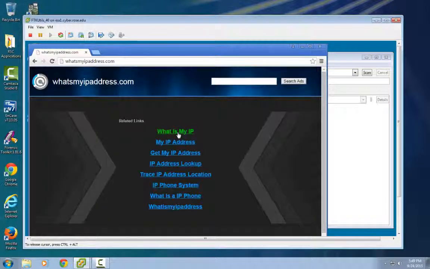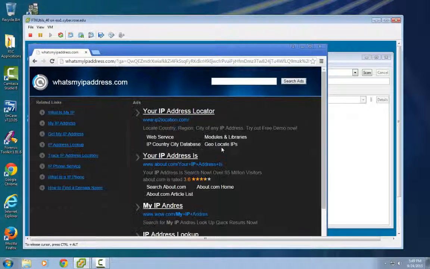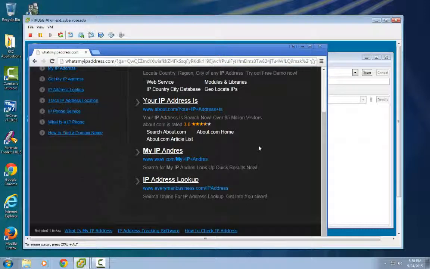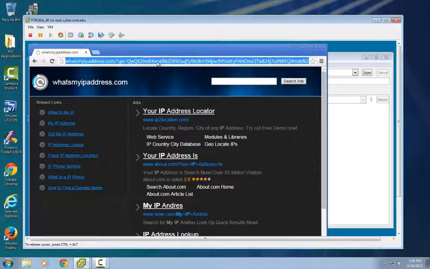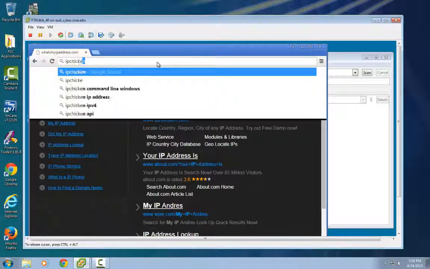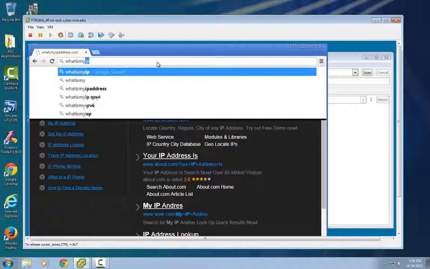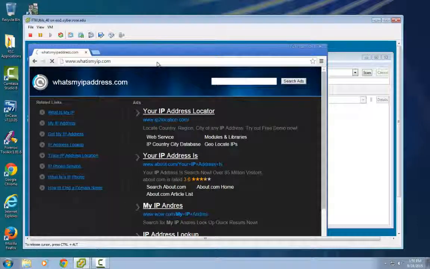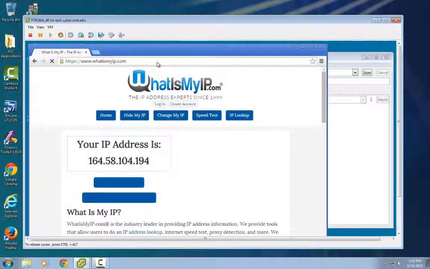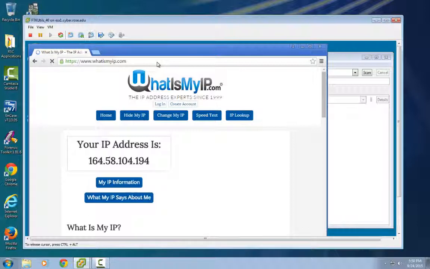Okay. I just want to make sure it wasn't some junk. So wow, this one is different. IP chicken? Yeah, IP chicken's so much easier. I think it's whatsmyip.com. Maybe. Try it. I think Google now has it integrated unless you actually have Google tell you. There it is, whatsmyip.com. 164.58.104.194. Same thing you can get on IP chicken.